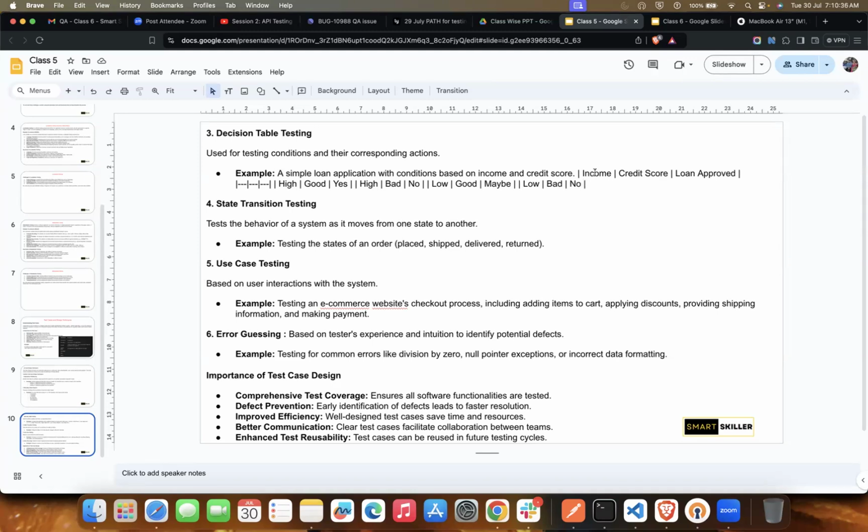So, first of all, how exactly does it work? If in the income section your income is high and your credit score is good, then the loan would be approved. Correct? Second scenario, if your income is low and your credit score is good, then your loan would be maybe approved.